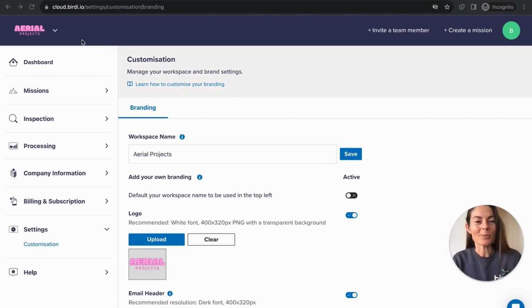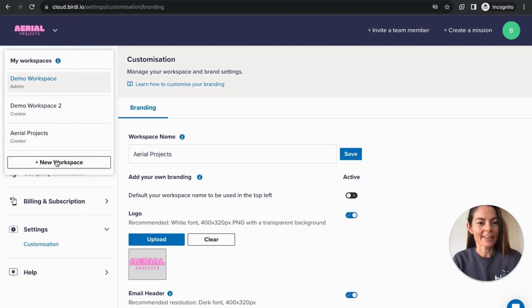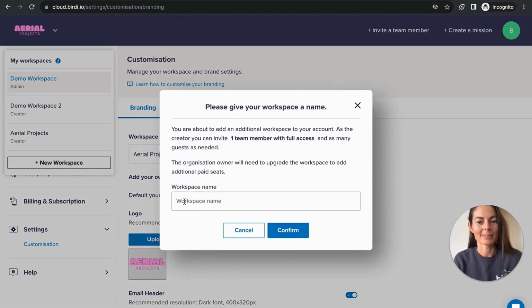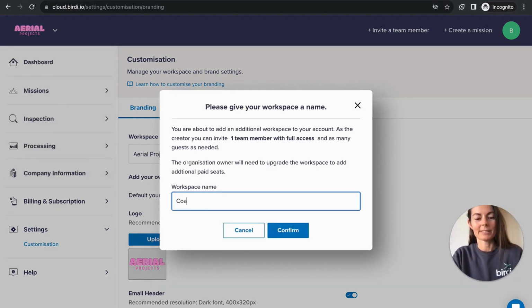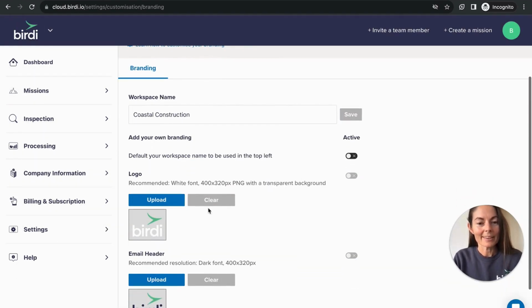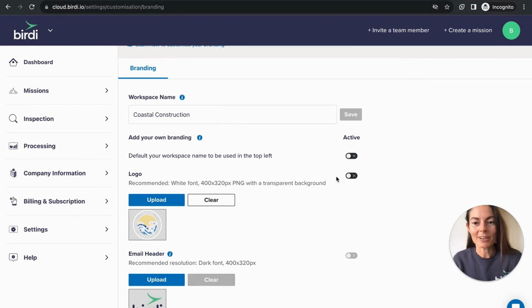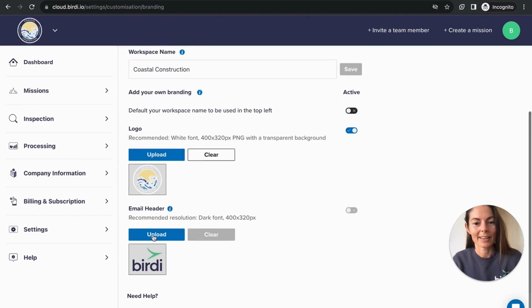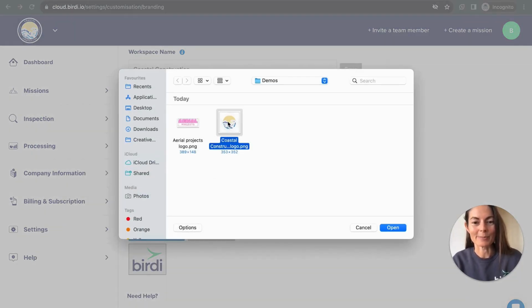So to create that new workspace, I'm going to click next to my logo and then hit New Workspace. We'll name it. And then we can brand this one as well. So we're going to add the Coastal Construction logo and we can brand emails with that as well.